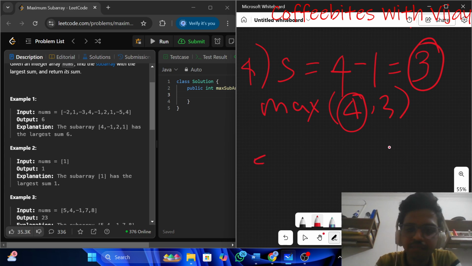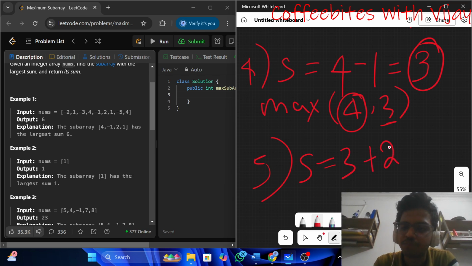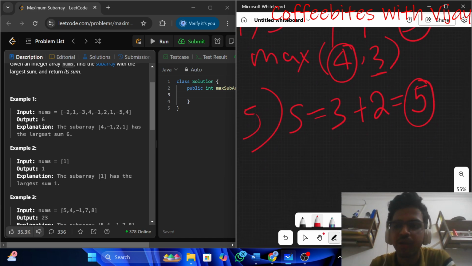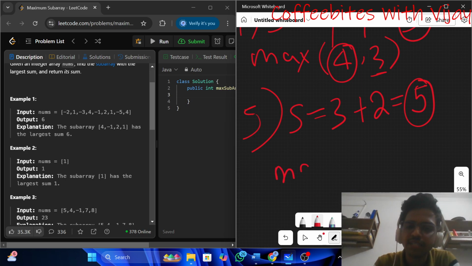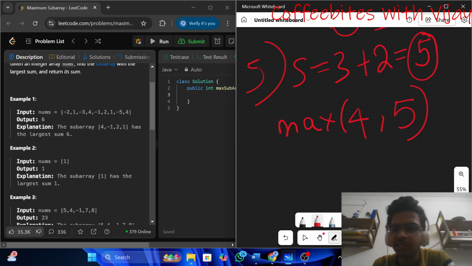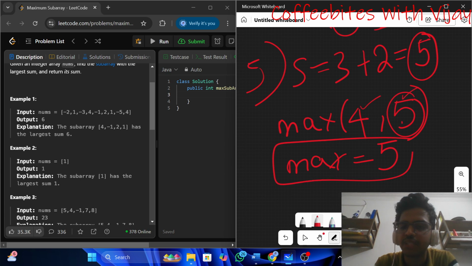And at the fifth index, I have the value 2. So sum equal to, what was my previous sum value? My previous sum value was 3. So 3 plus 2, that came 5. So this is not a negative value. This is a positive value. So it will go to the max function, and inside this max function, the previous max value was 4 itself, and now the new sum value is 5. So it will initialize max to 5, because when we compare 4 and 5, 5 is greater than 4. So 5 will be stored in the max variable.